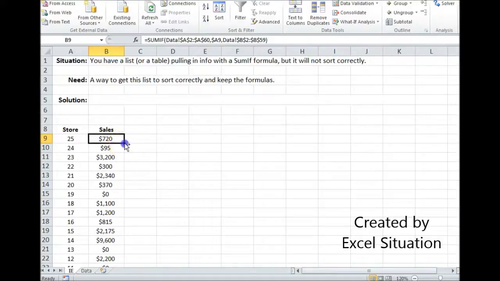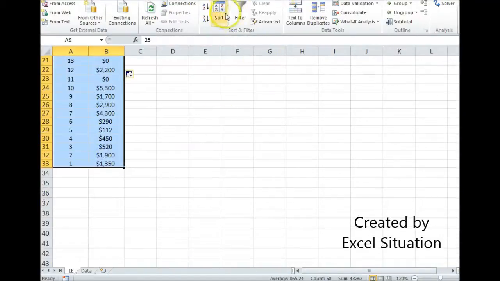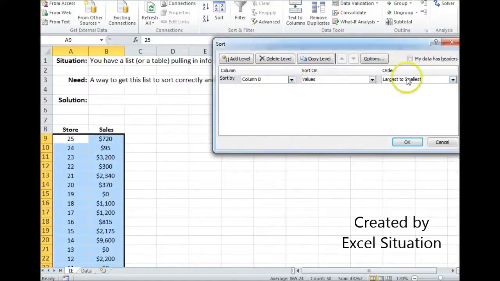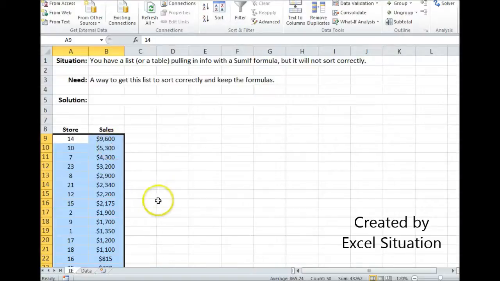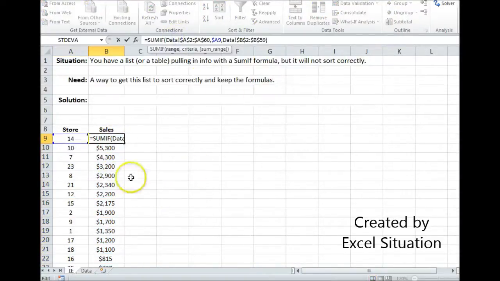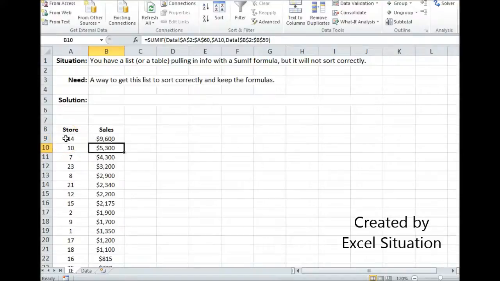Drag this version of the formula all the way down. Then try my sort again. On column B, values largest to smallest, click OK. Boom. It worked. Now I can see the sales are in order. And if I examine the formula, I can see it is referring to the store right next to it like it should be. So it's working. And that was the fix.